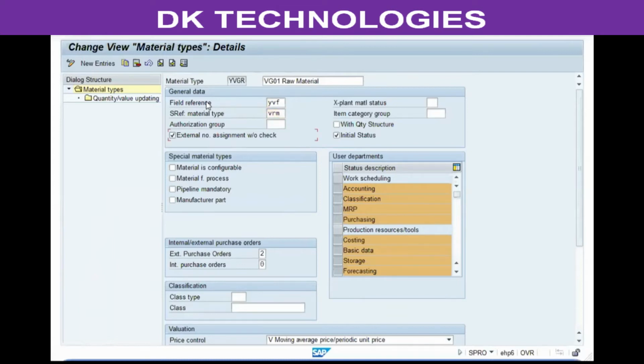The external number assignment without check checkbox is used to indicate to the application whether the SAP system should automatically check for any duplicate entries in case the material number is assigned externally. That is, when the end users create the material numbers, should the system check for duplicates or not, it will be managed by this checkbox. If it is checked, the system will not check for duplicates. So to ensure there are no duplicates in external number assignment, keep this checkbox unchecked.